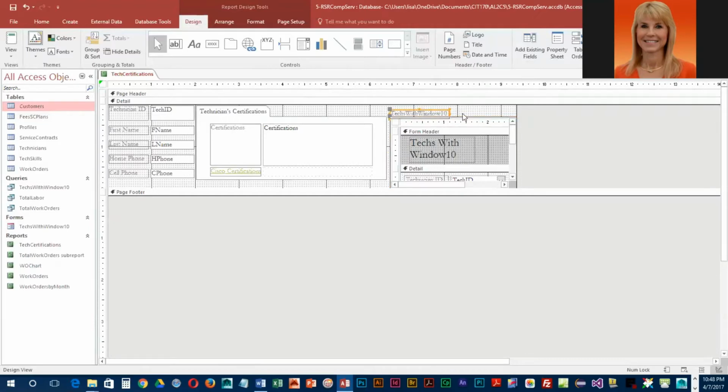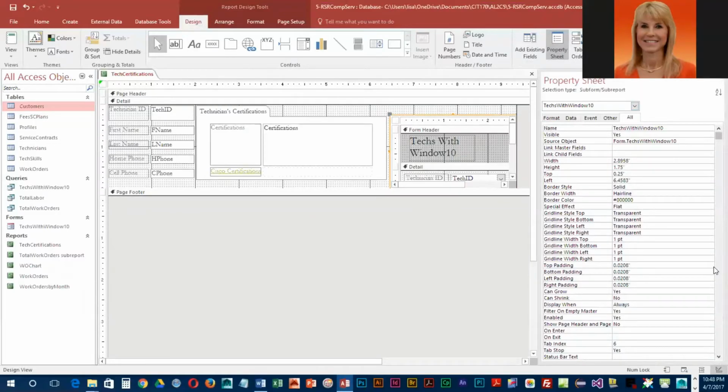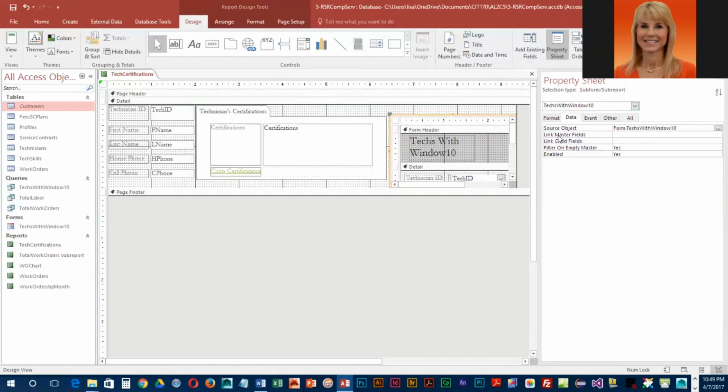And let's get rid of this little label up here. So one of the things that they had wanted us to do was to form that link. So we're going to go into the property sheet. I'm going to go into our data tab. And because we said not to link them, the master and the child fields are empty. There is no link right now. However, in order to display the correct information for our technicians, we do need to have the information linked.